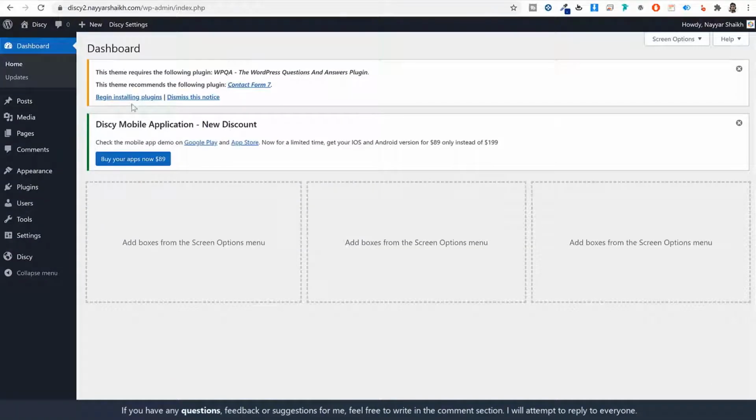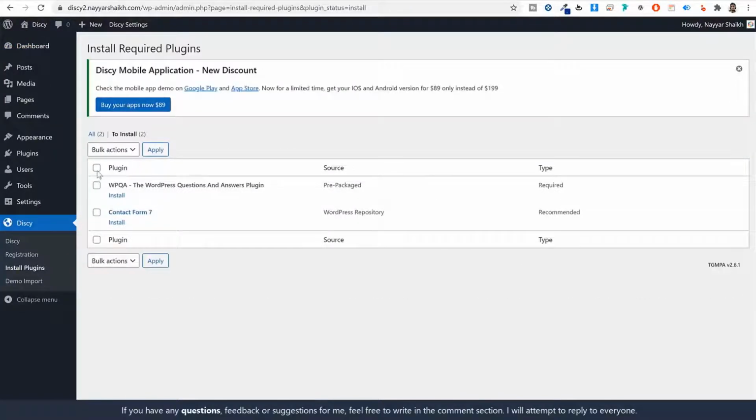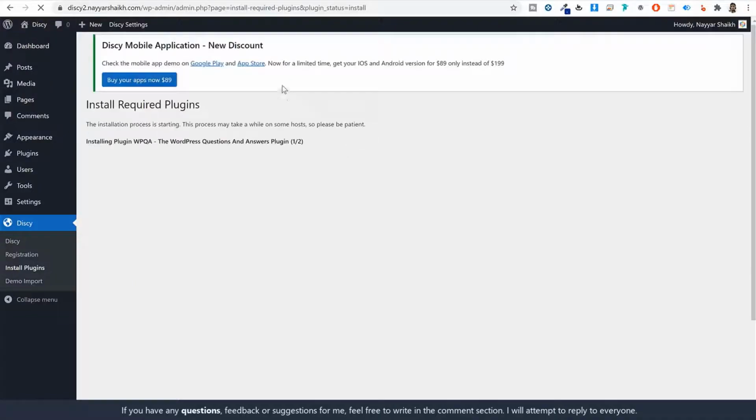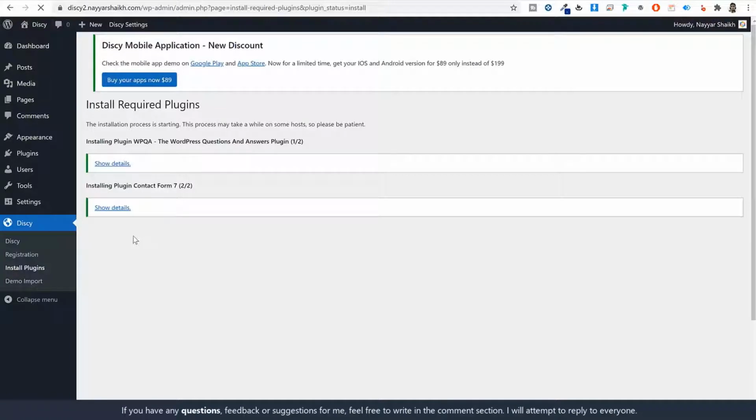Now this will ask you to install 2 plugins. Click on begin installing plugins. Let's tick mark both these plugins and under bulk action select install and click on apply. So both these plugins will be installed for you. Once it is done, you will have to click on this link at the bottom, return to required plugin installer.